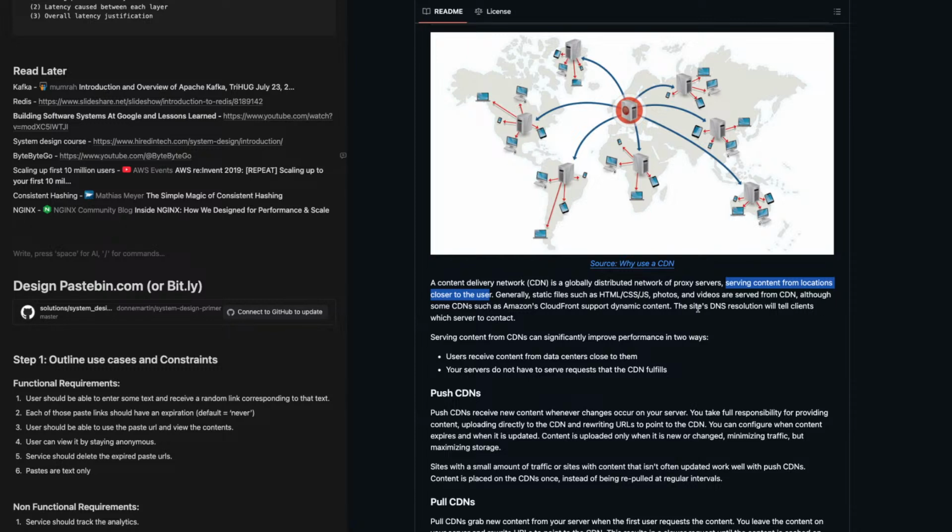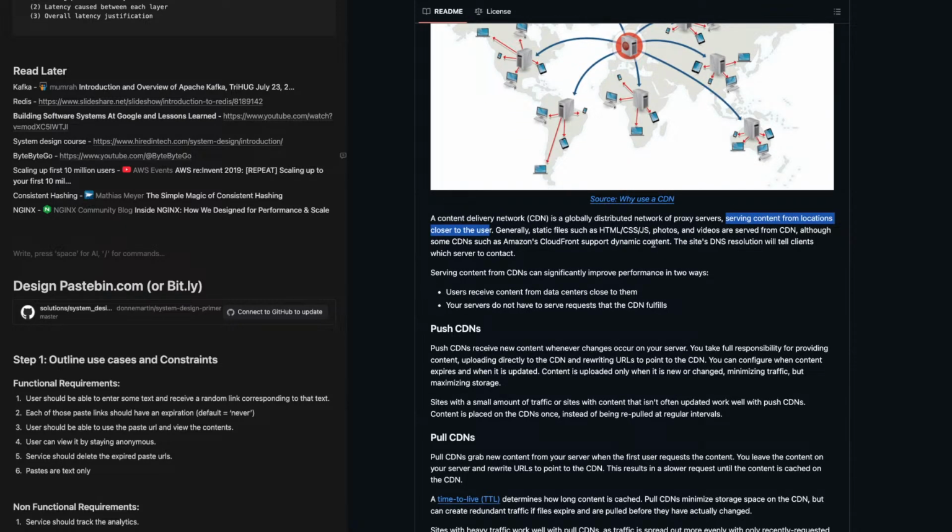A content delivery network is a globally distributed network of proxy servers serving content from locations closer to the user. Generally, static files such as HTML, CSS, and JavaScript, or photos and videos, are served from a CDN. Although some CDNs, such as Amazon's CloudFront, support dynamic content as well, the site's DNS resolution will tell clients which server to contact.